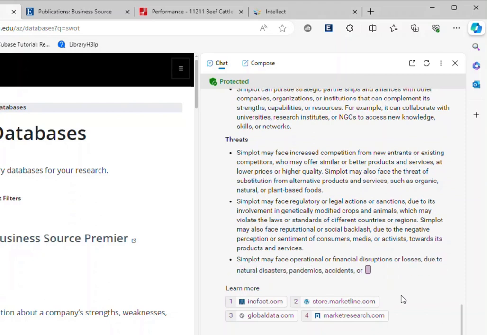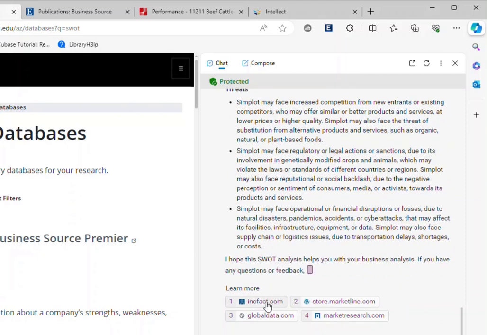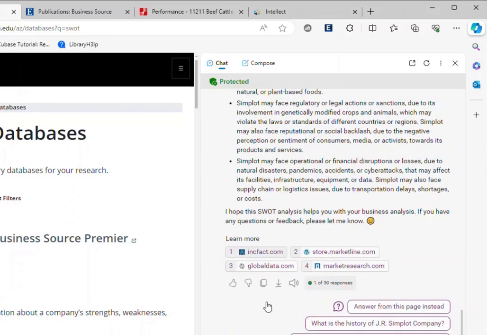As always, when using generative AI, you must go out to the sources and check them for their accuracy and also their credibility.